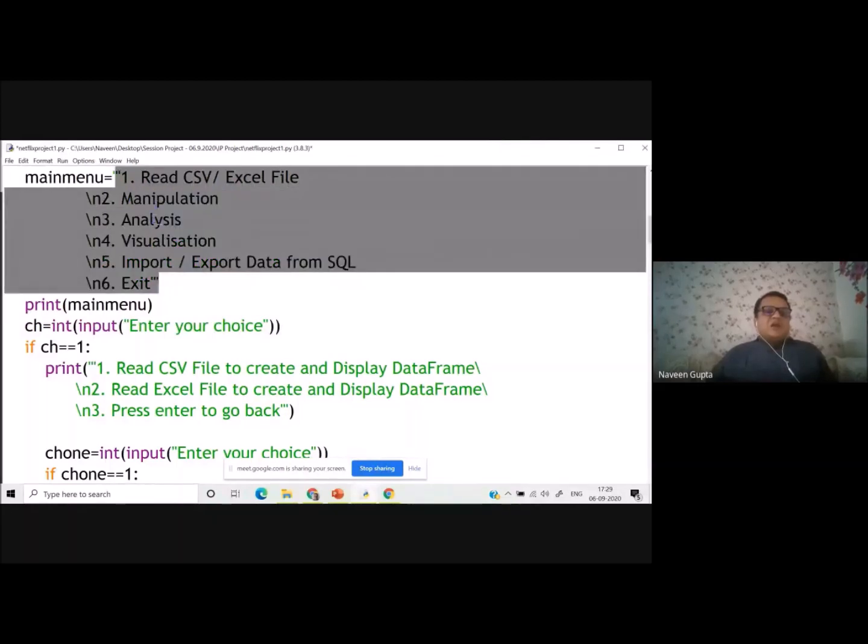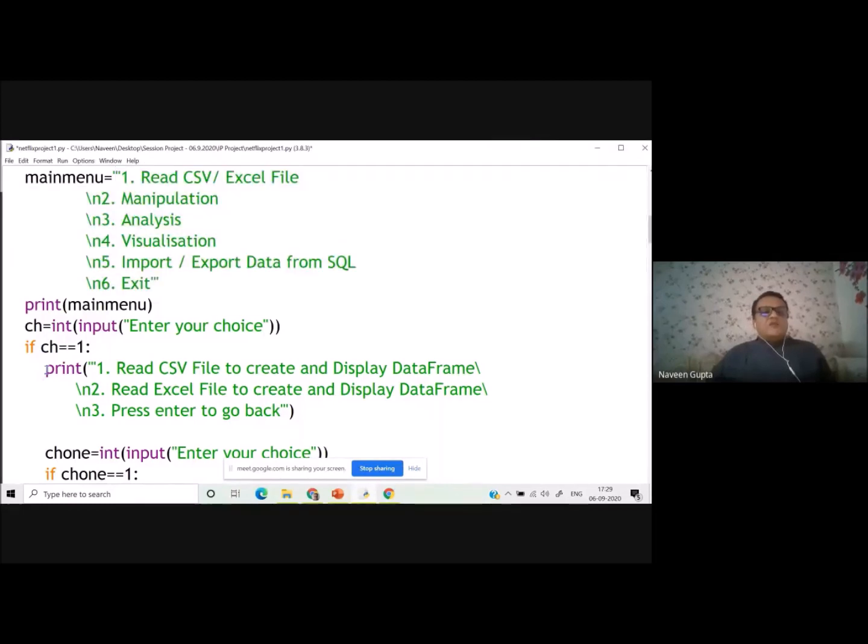If he says 1, I go to choice 1, wherein we are saying read CSV to create a data frame, read Excel file to create and display the data frame, or press enter to go back. So these are the 3 options in my case 1, wherein I am saying read CSV or Excel file.